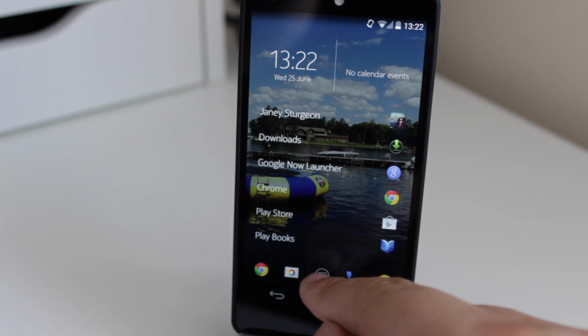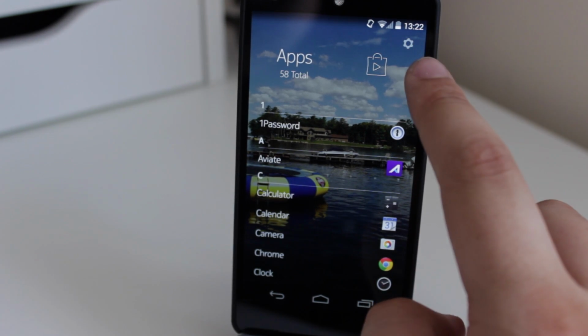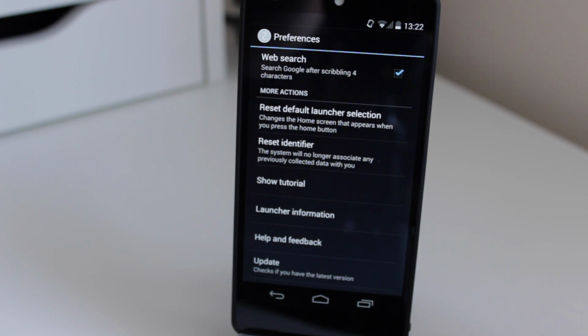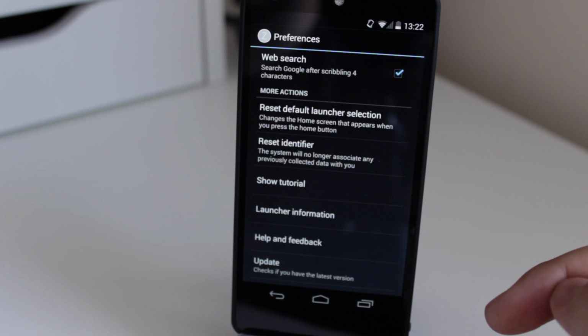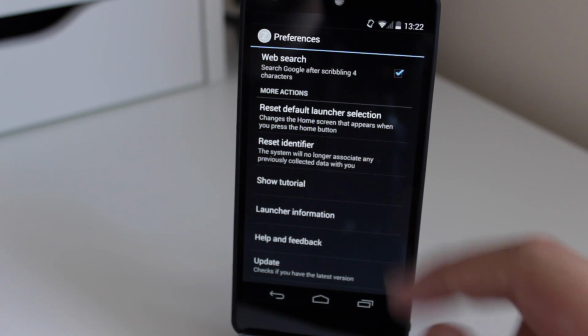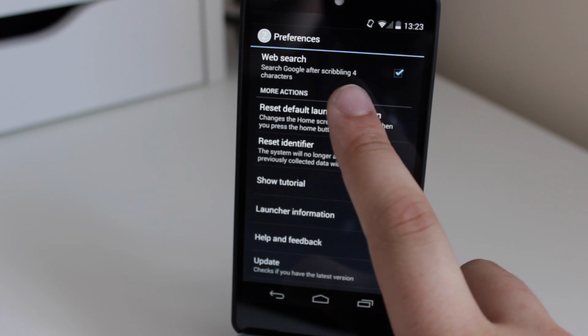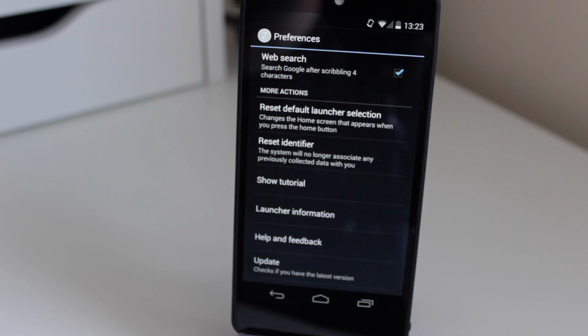So I'm just going to have a look at the actual settings of the launcher, which is just up here in the top right in my app tray. And the first one is web search. So basically it will do a Google search after scribbling 4 characters. I'm not a huge fan of the word scribbling on a launcher on my phone, but hey, it's there anyway. So after you scribble more than 4 characters, it will start to do a Google web search, which is definitely a nice feature.